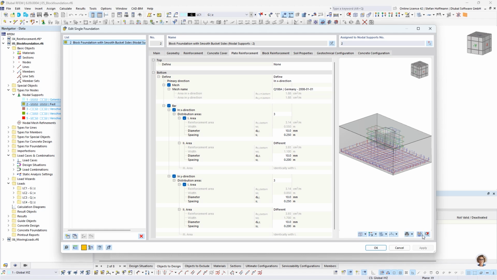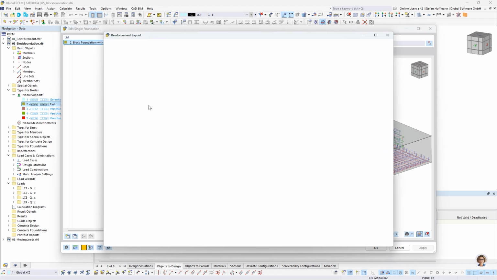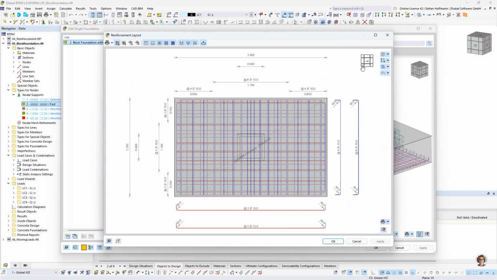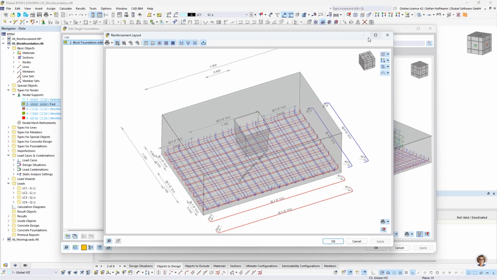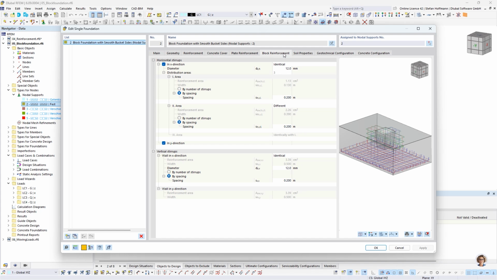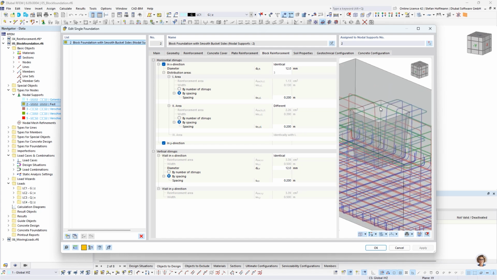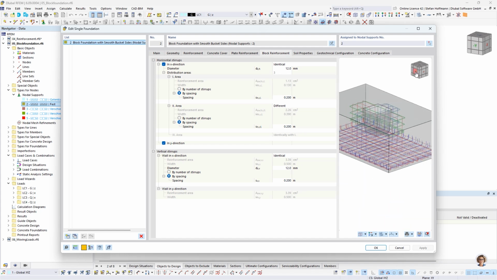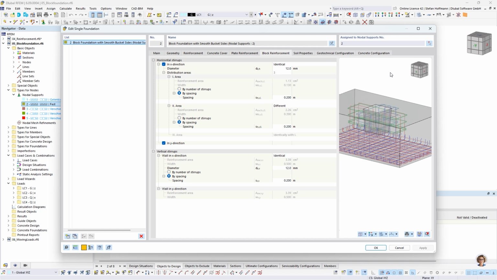You can also jump with this shortcut into the reinforcement layout, where you also have the view cube, and you are able to switch on and off certain reinforcement types and also to print it into the protocol. The next one is the block reinforcement. For the bucket sides, you can also define stirrups, which are most likely necessary depending on whether you have a lot of horizontal loads.